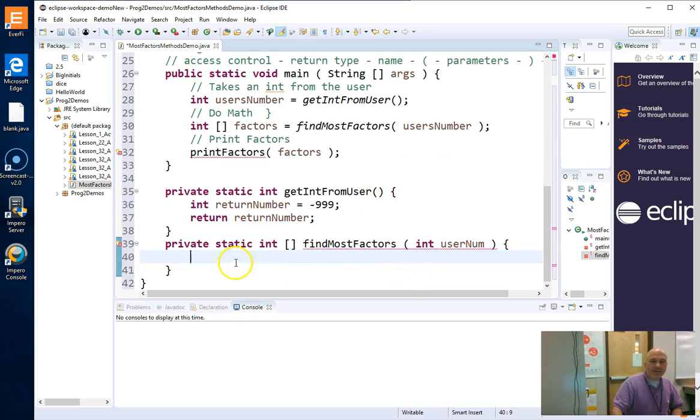Open parentheses starts it. We need a return type. So the return type is an int array. So I'm going to make an int array, and we call this the return array. We're going to set it to null, which means it doesn't exist. And then we just return it. Return array.